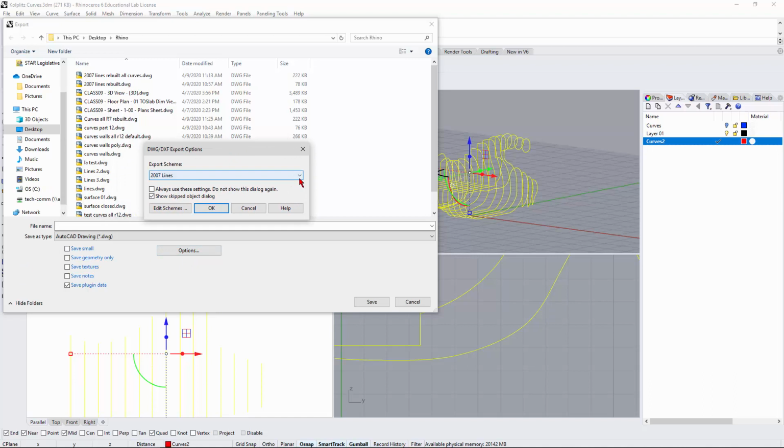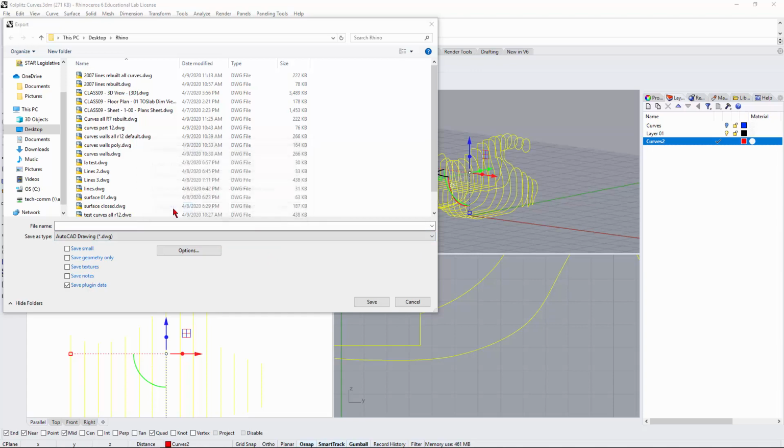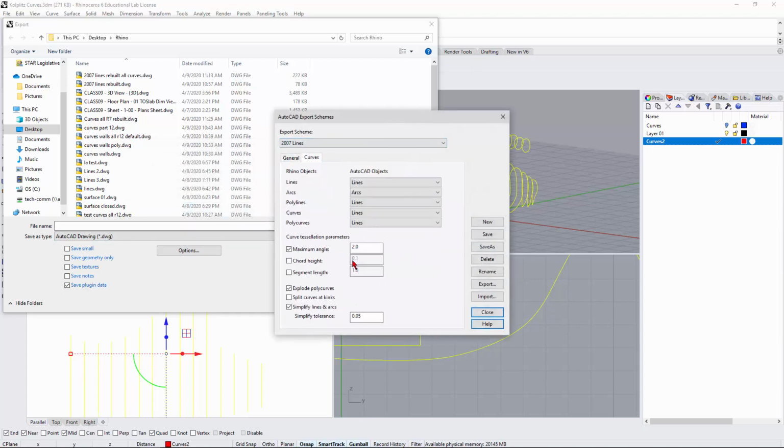I'm using 2007 just to get it as dumb as I possibly can. I think you could probably use R12 lines and arcs and it would be fine, but I'm going to the 2007 lines under the pull down, and I'm editing the schemes. I'm going to the curves and I'm changing the arcs to arcs, so they're not lines.